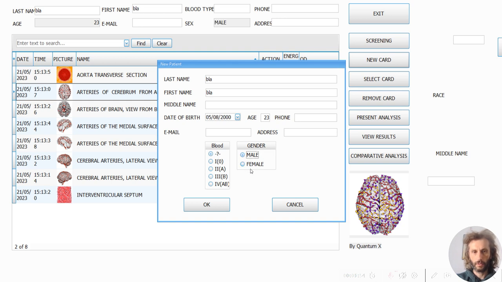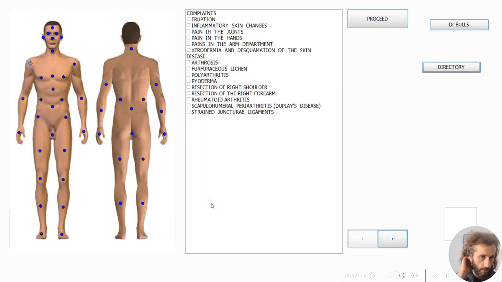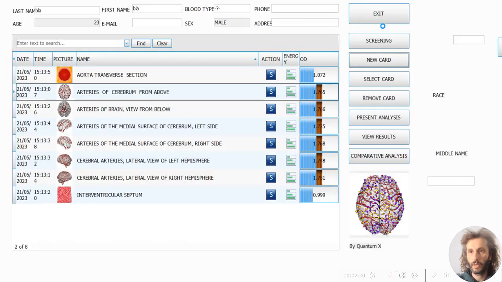Male, gender, okay, blood type, you can go with some of those, but it doesn't have to be. Blood type is important, but it doesn't have to be. You can also scan a lot of people without knowing what the blood type is. Then you click select. You can also say here what the problem is. Then you can go and proceed.